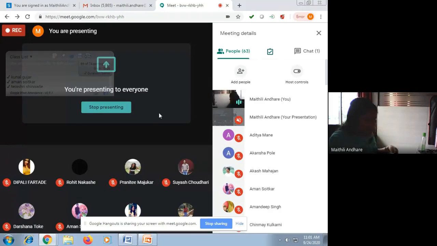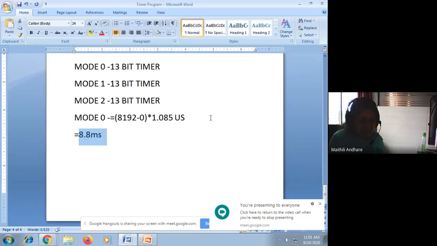And no need to mug up this value 8.8 millisecond. On the spot also you can calculate what should be the maximum delay generated in mode 0, in mode 1. You can easily calculate. You just remember the logic how to calculate the maximum delay. So the mode will give the maximum delay when it will start from the minimum value. And what is the minimum value? 0 value. So that's why that 0 value is subtracted from the maximum value. So obviously I will get the maximum number of steps into 1.085 microsecond.